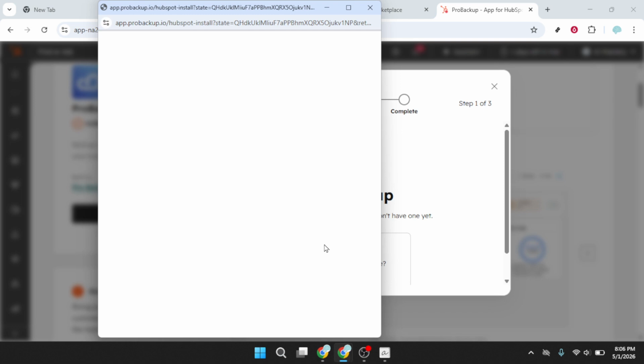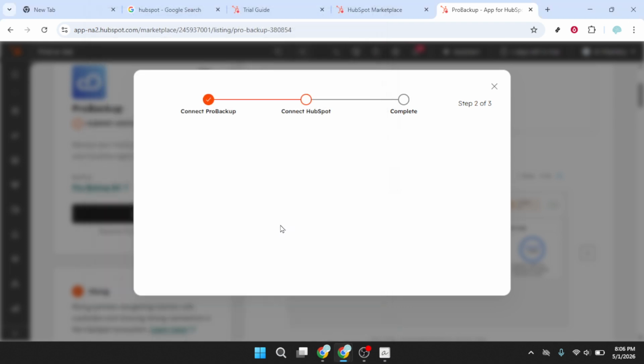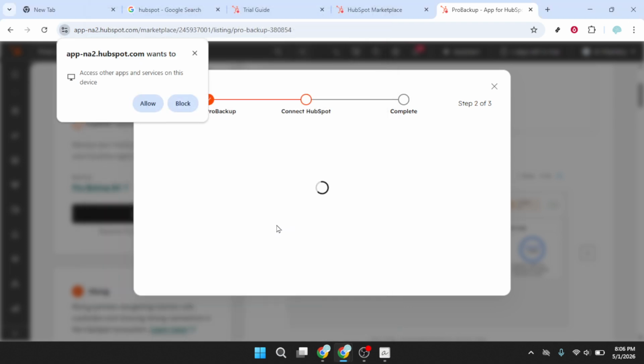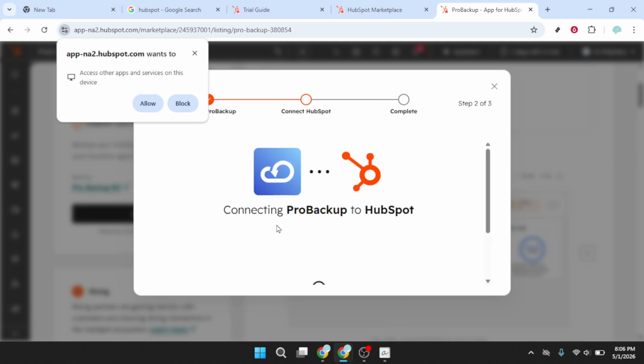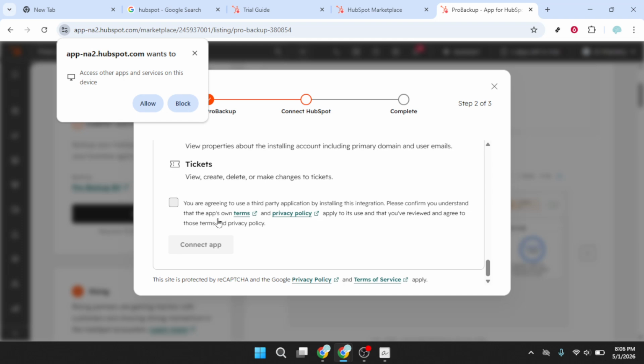You'll see confirmation screens as HubSpot and ProBackup establish a secure connection. After the connection is complete, the initial sync and backup will begin. Depending on the size of your database, this can take a while, so don't worry if progress moves slowly at first. Keep HubSpot open in a tab and watch for status updates inside the ProBackup dashboard. Once finished, verify that key objects like contacts and deals show up in your backup.